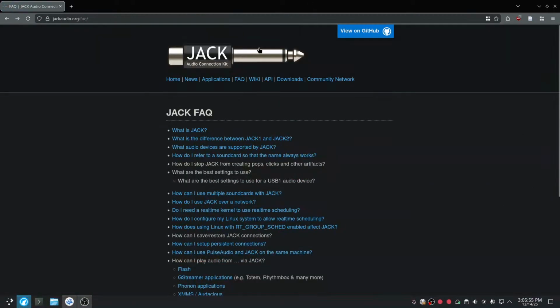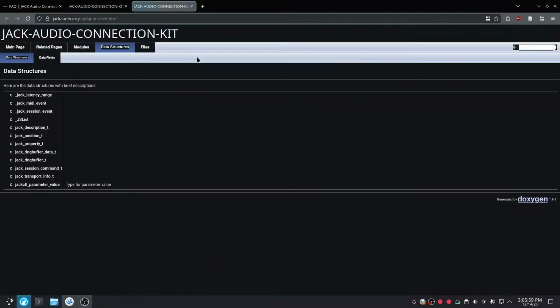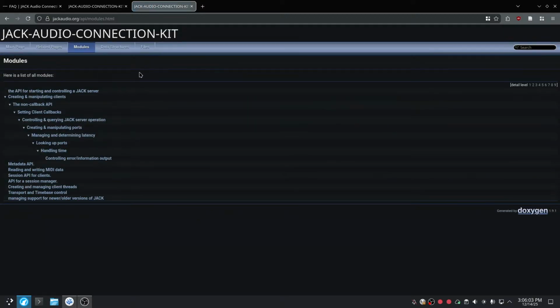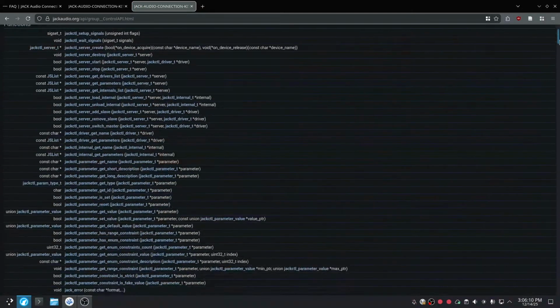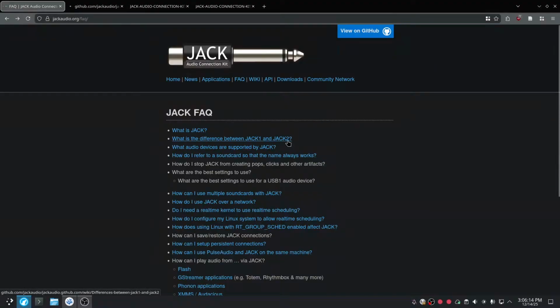Because here's the thing. If I go back to the API, this looks like it can maybe be the Jack 1 API. I have no idea, to be honest. What are the modules? Okay, because this feels like it'd be like a C API, you know. I mean, maybe it's just... Let me reread the FAQ real quick.